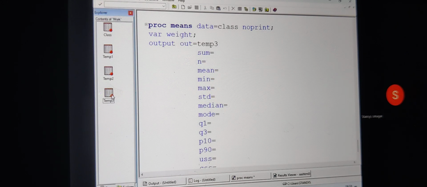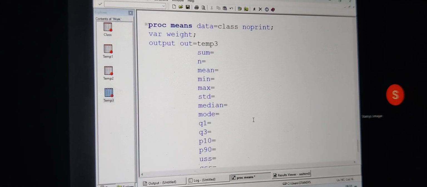Now, since the data is in a data set, whatever manipulation you want to do, you can do it. You can transpose it, you can merge it, you can concatenate it, whichever one you want.